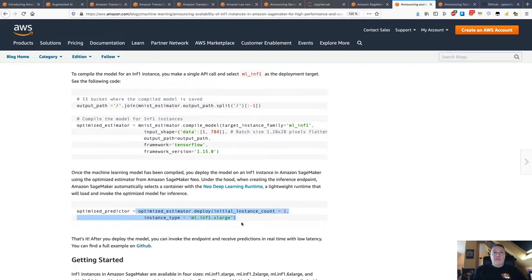Again, this is one of the reasons why I like SageMaker so much, because doing this on EC2 is a much more involved process. And here it's literally 2 lines of code, and you deploy a hardware optimized model on a really fast custom chip. So this is a really cool feature. You can check out the blog post.